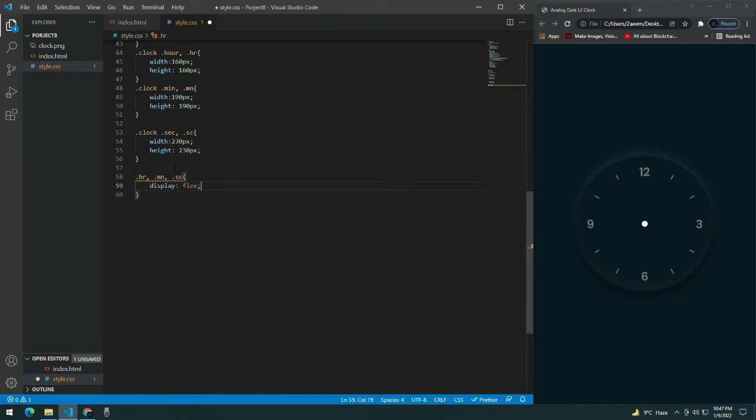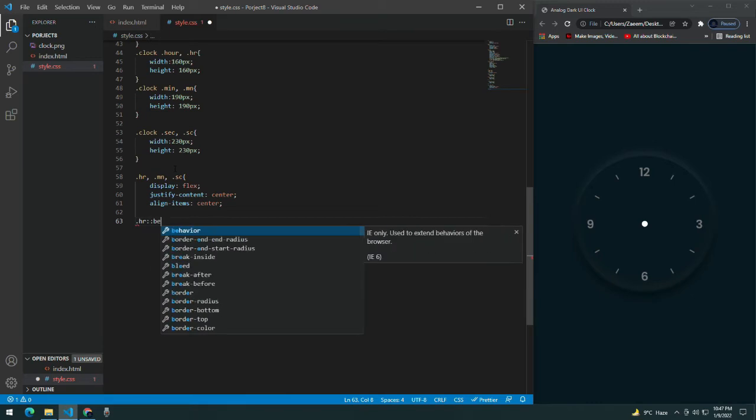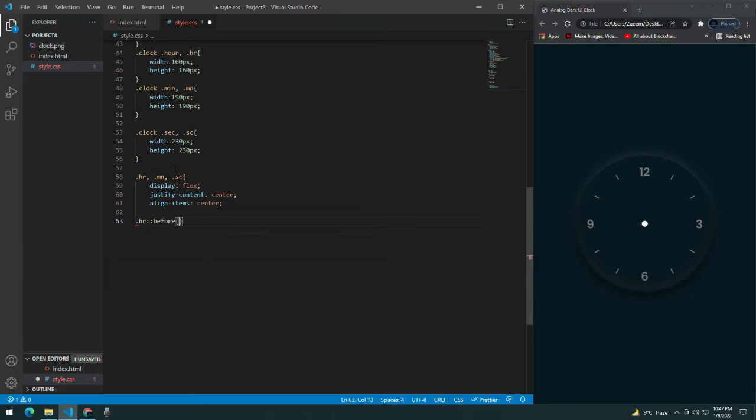Let's give it a display of flex, justify-content center, because I think I want three of them to be center, align-items center as well. And now, hr::before. I forgot a bracket. hr::before, and give it a content of empty. Basically you will see the needles in a second.